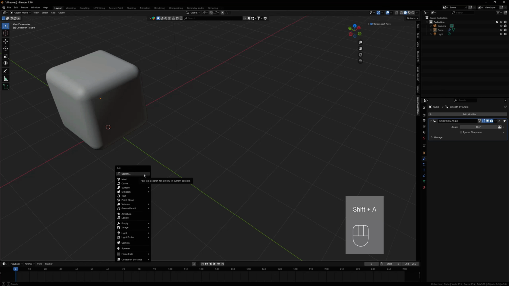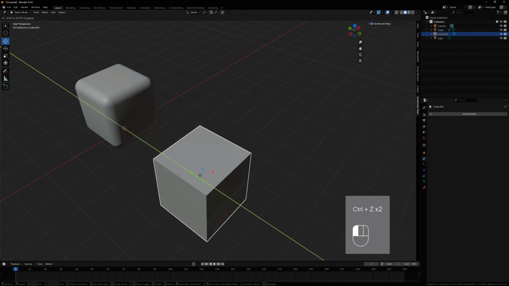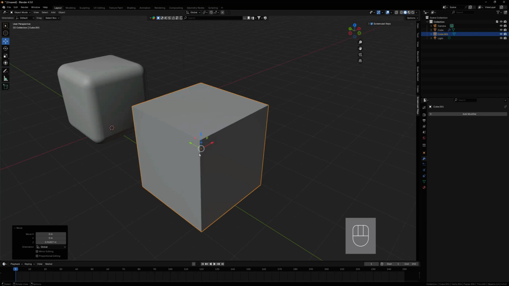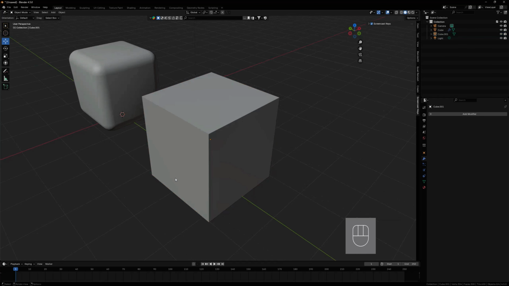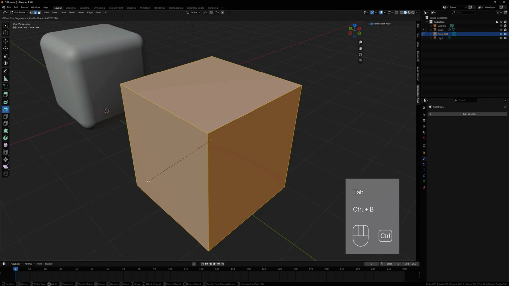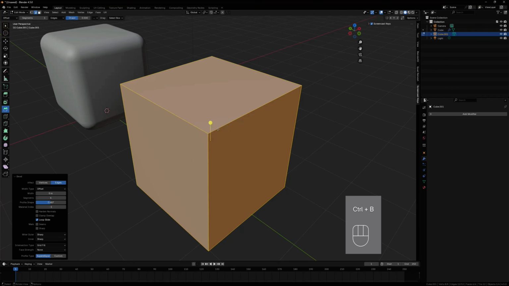Now let's get more creative. I'll add a cube with the hotkey Shift+A to open the Add menu, then select Cube from the Mesh section. Then I'll go to Edit mode with the hotkey Tab. Press 2 to switch to Edge mode. Press A to select all edges, and use Ctrl+B to bevel.